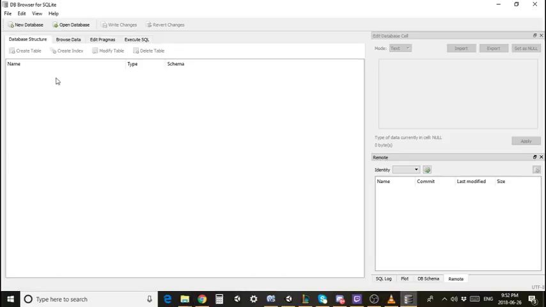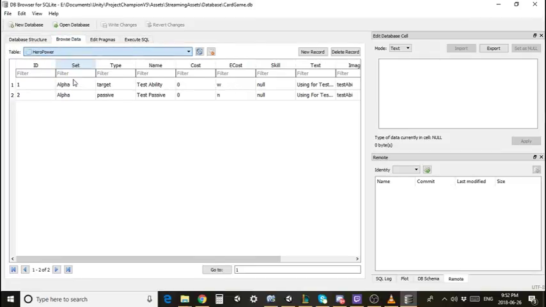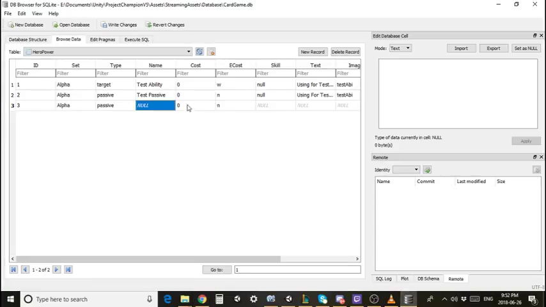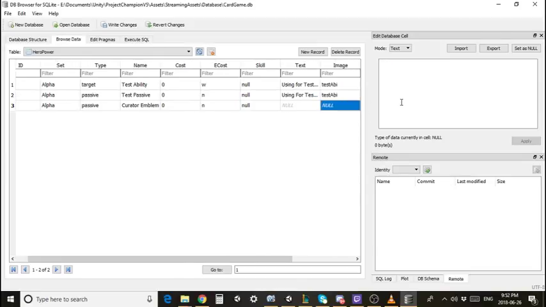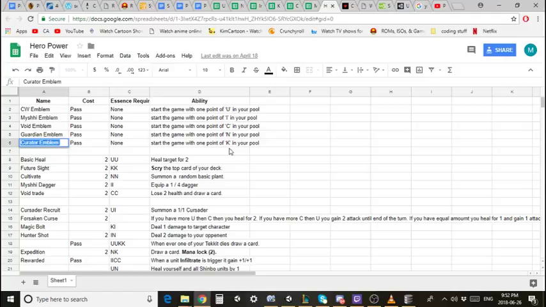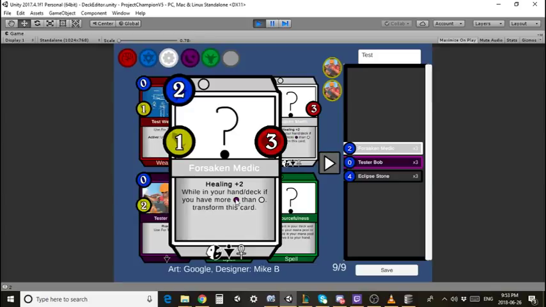So just open the database in the Unity project. Then we go to the hero power table, new record, passive, skills. As you may have noticed, instead of using U here, we're going to replace it with this little symbol here.